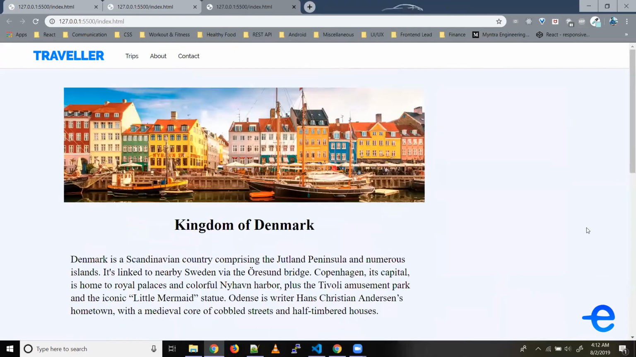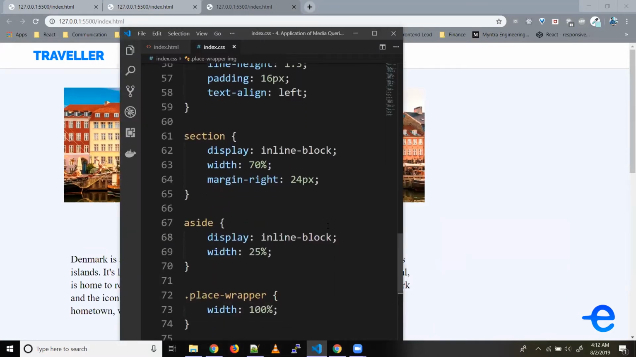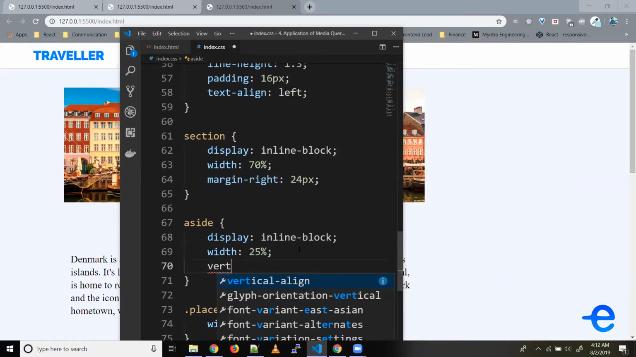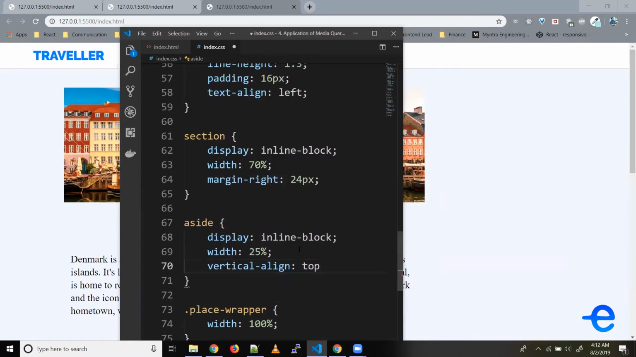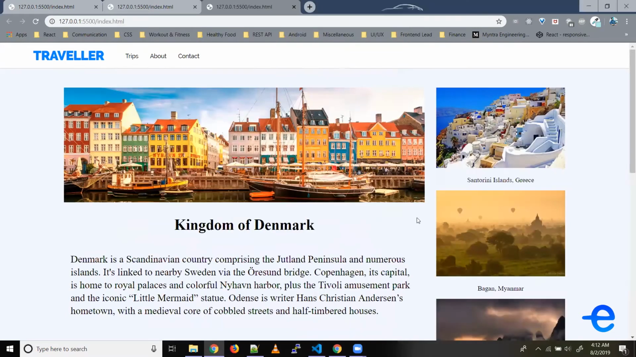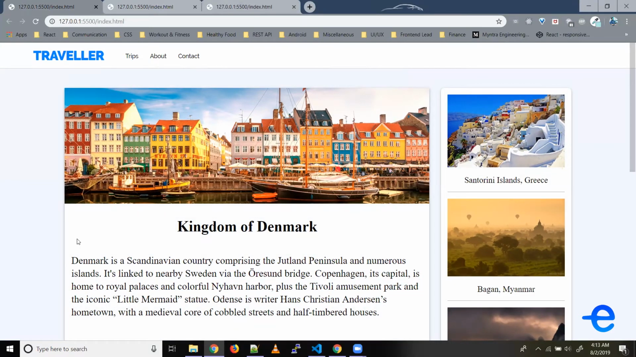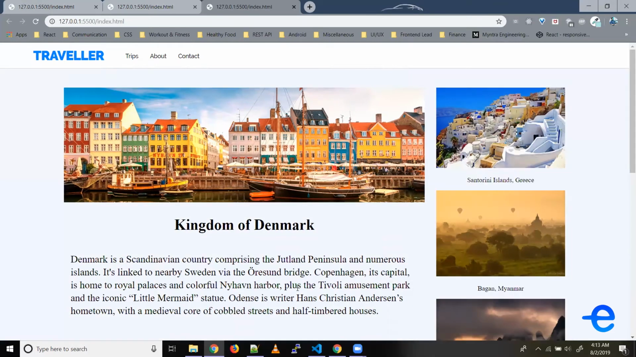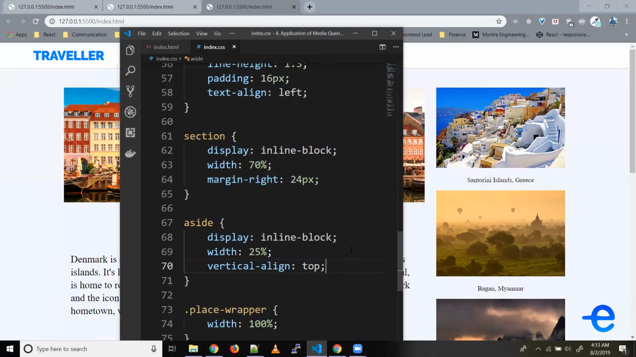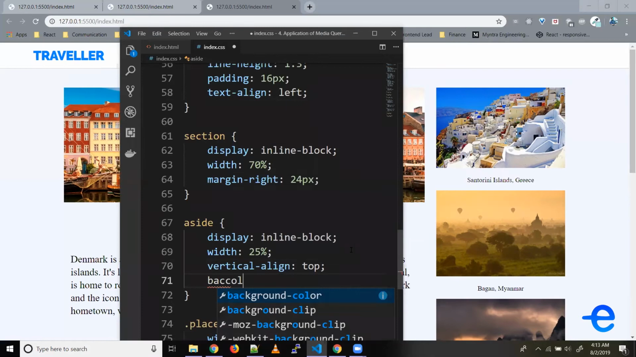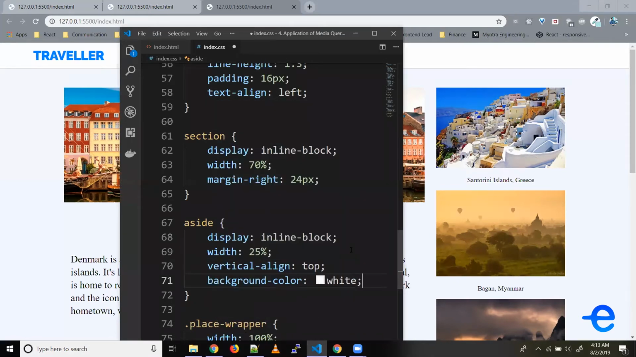All right. So coming back here, and as you can see, these elements aren't aligned at the top. So when you're working with display inline block, you get access to another property, vertical align. So let's try that, and we can give it a value top. Let's save it. And as you can see, our aside element is now on the top. So now we need to give it a background color white. So let's give it this card-like shape. So coming back here, first, let's add it for aside. So background color, white, let's save it.